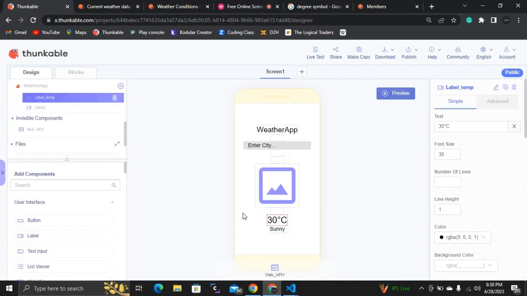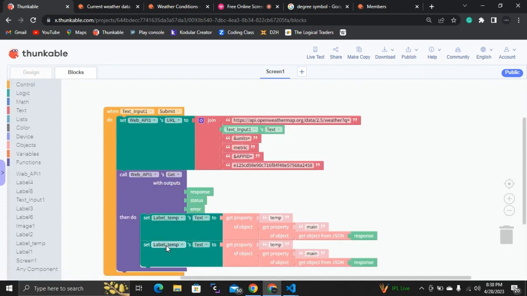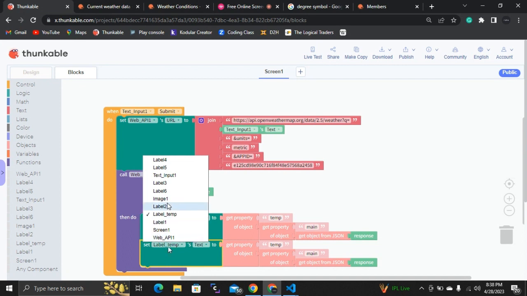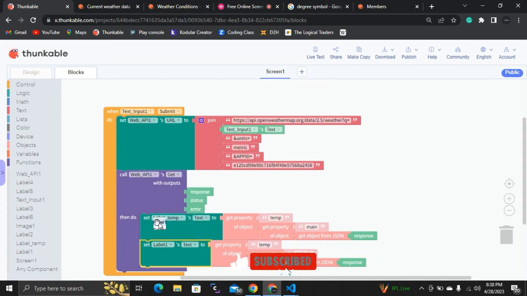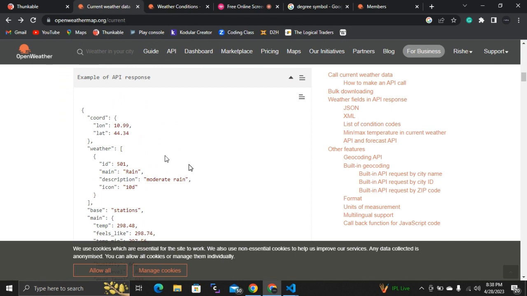go to the design and check for this label, so that is label 1 where we are going to display the climate. So let's select, you can set this one as label 1. Okay, so label 1, and here label 1 what we are going to display is climate. So we have climate, which is here this one, main. So this main only we are going to display.